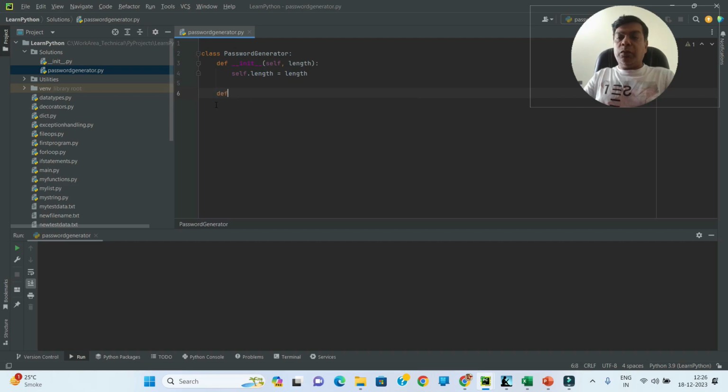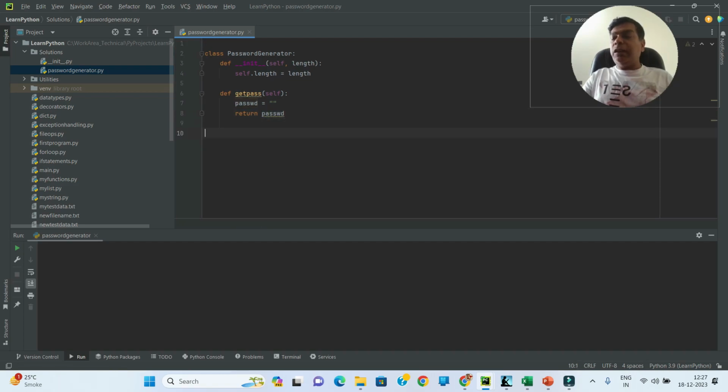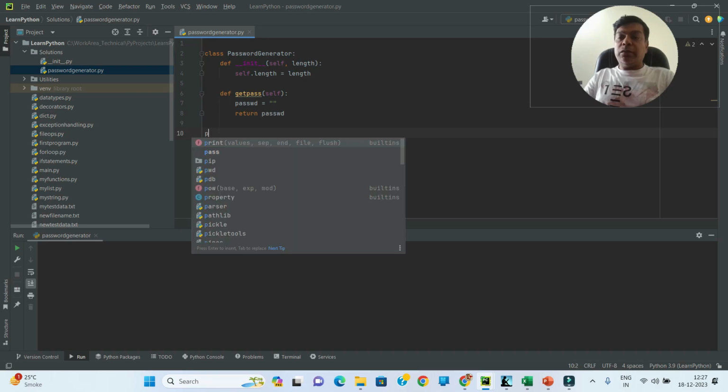We'll define one more method called getPass. This is the actual method that would be returning us a password. Let me define an empty variable and I will just return it. So this is the basic skeleton of our class. Let's just go ahead and test it.